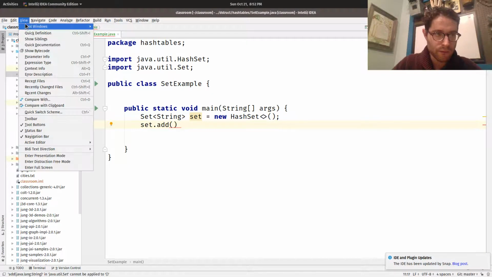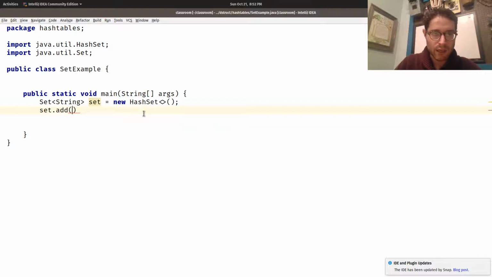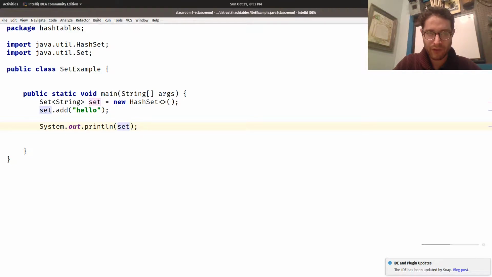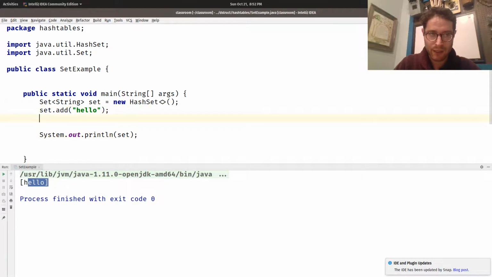Let's go ahead, view, enter distraction free mode. Okay, set add hello, right? And we'll just start by printing something out. We'll print out our set. Unsurprisingly, this is the operation that will add this to the set. We can print it out just like that. Boom, that works just perfectly fine, right?